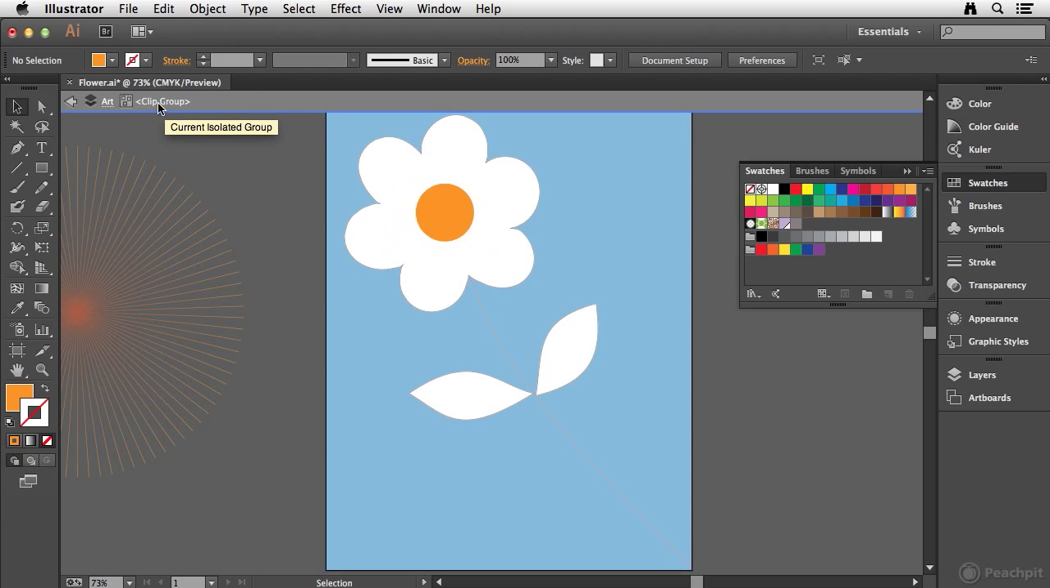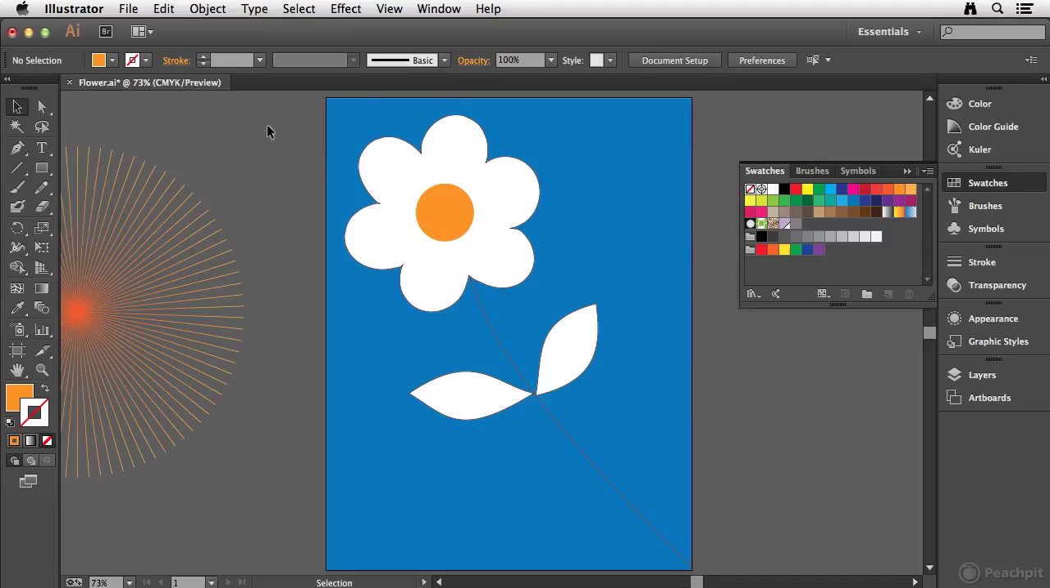So if I click back on this link, we can see that this circle is the mask, and if I double click on it again, that's the content that the circle is masking. Now I'm just going to go ahead and double click out here to get out of the isolation mode. And now I'm going to click on the flower itself.